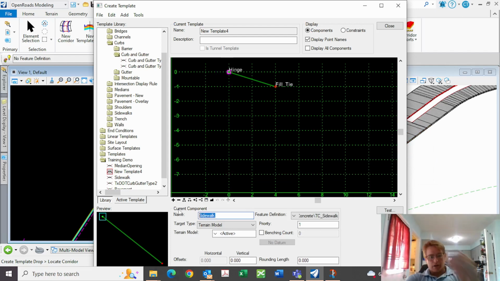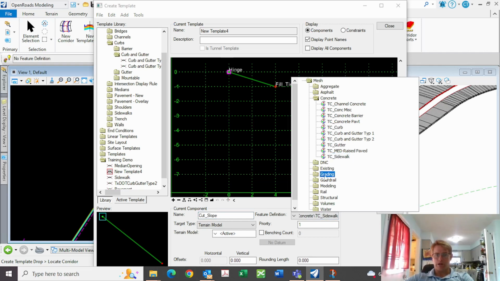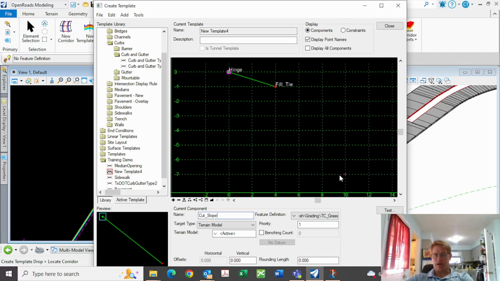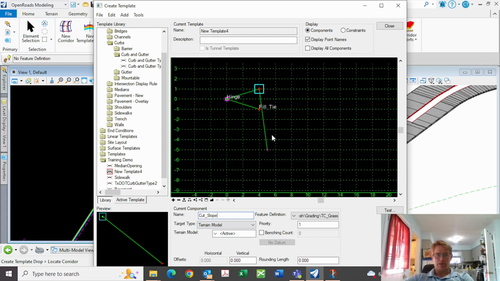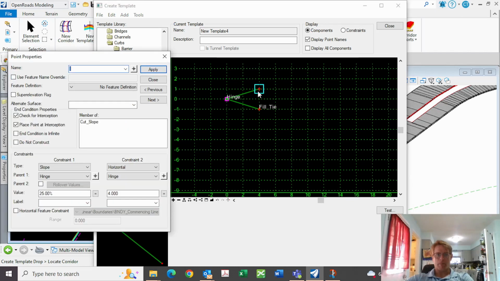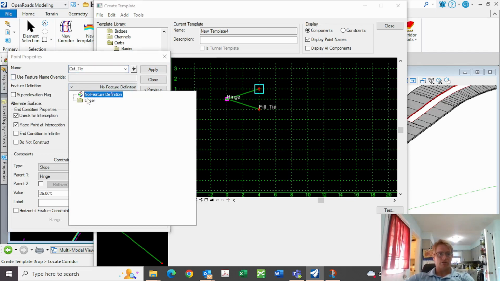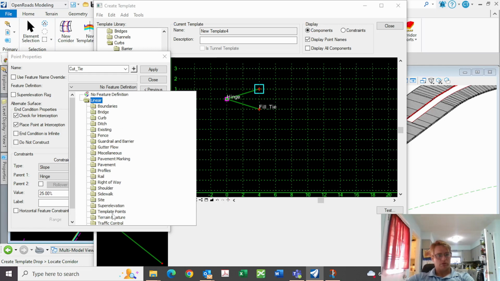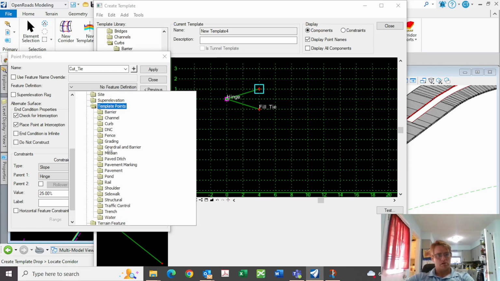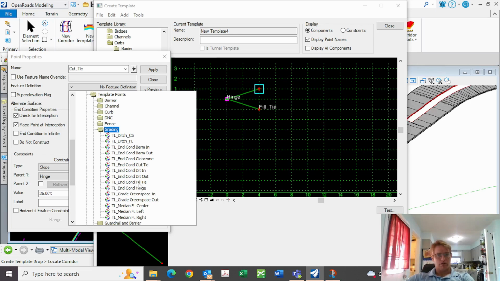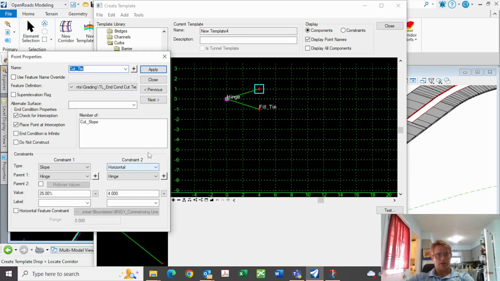We need to do the same thing. That's why it's doing that. Cut slope. This is grading. Grass. From here to here. Finish. Cut tie. We'll change that to template point. Grading. Cut tie is there.